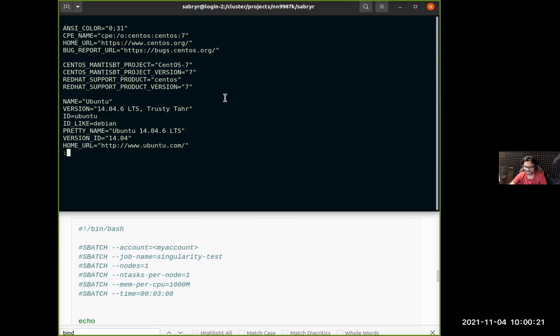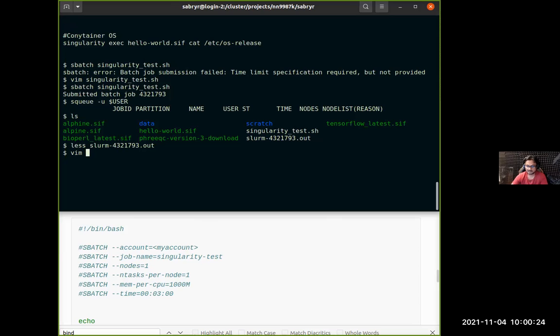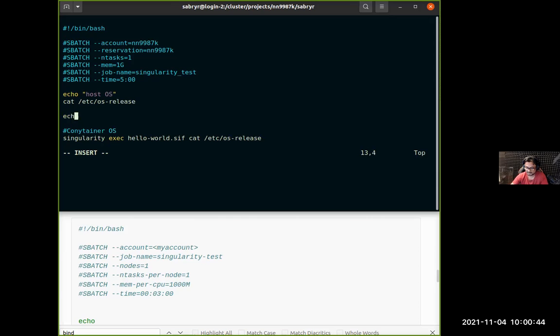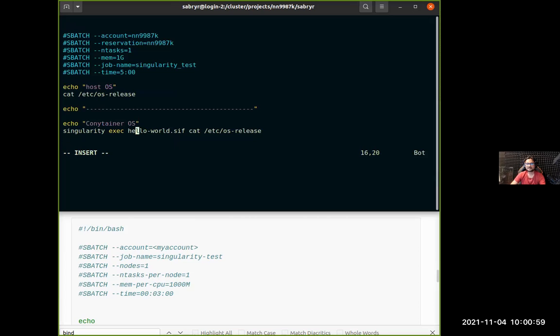Okay, so there's a mistake in my job script. I'll show it. This one I didn't print, so maybe I could echo that. Echo host. So I'll have a better idea of which one is host and which one is Singularity. Divide it. Because everything was printed together, it was difficult to figure out what was what. Container OS. Yeah, let's run this again.